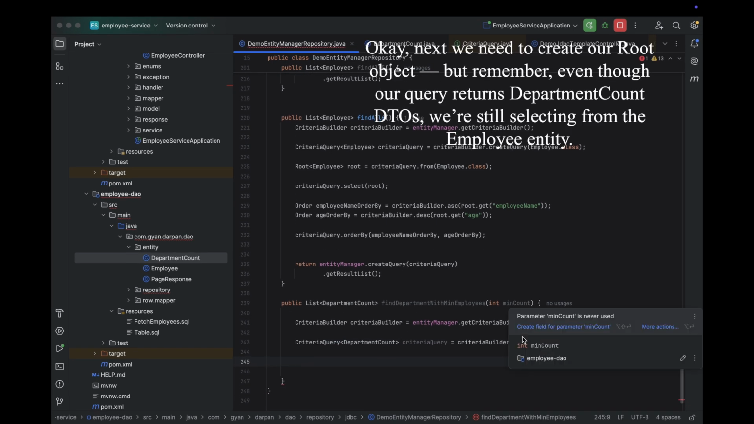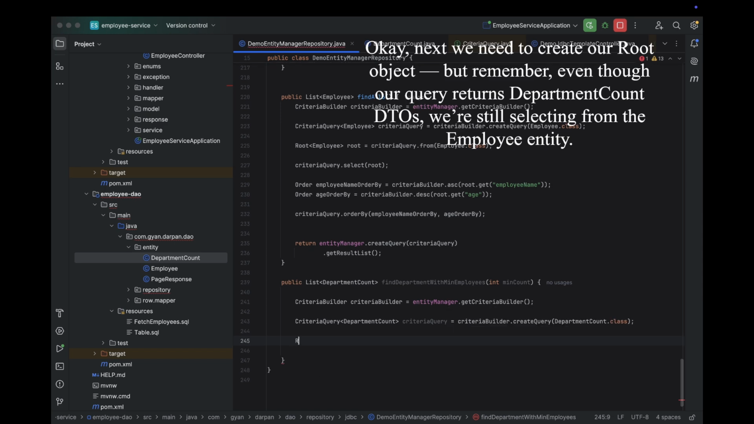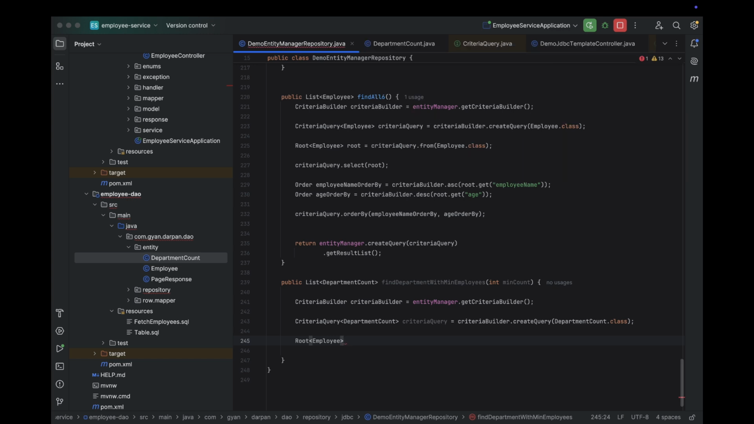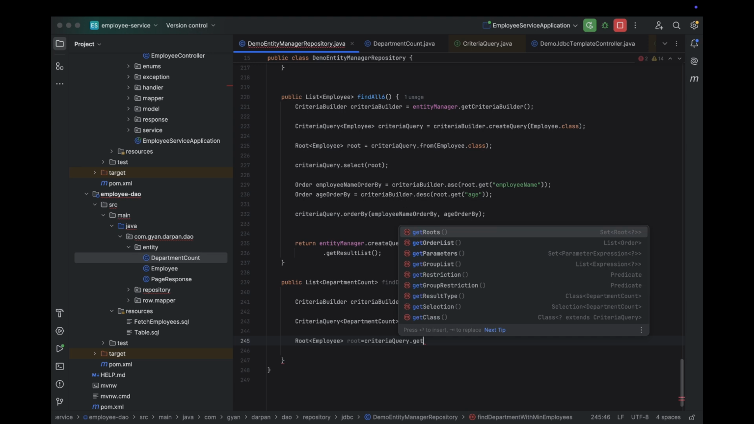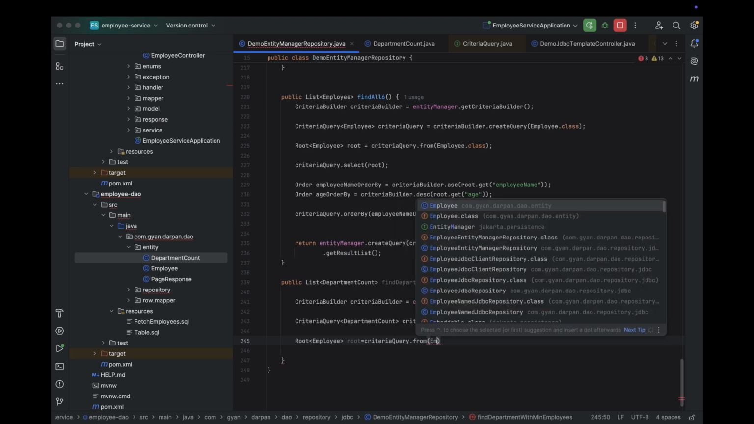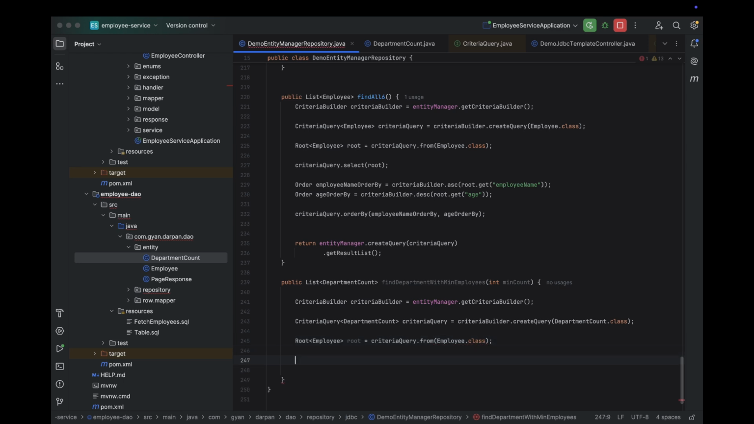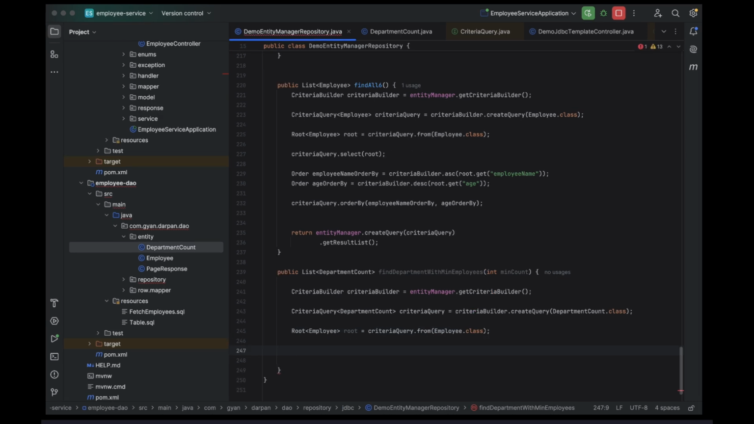Okay, next we need to create our root object, but remember, even though our query returns department count DTOs, we're still selecting from the employee entity under the hood. Here, employee.class tells Criteria API which table to query. This root object lets us refer to employee fields, like department, when we build our grouping, count, and having clauses.